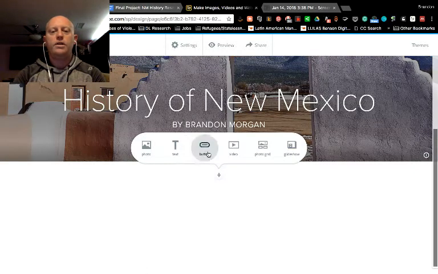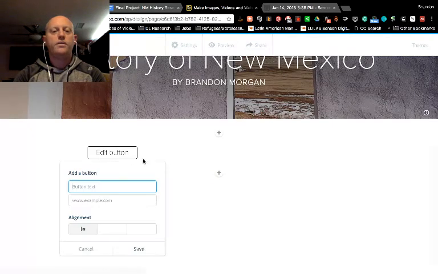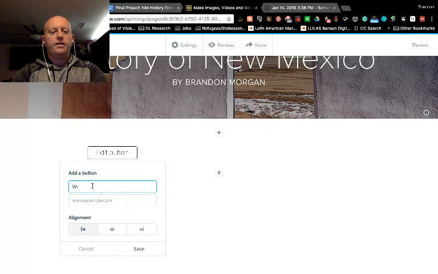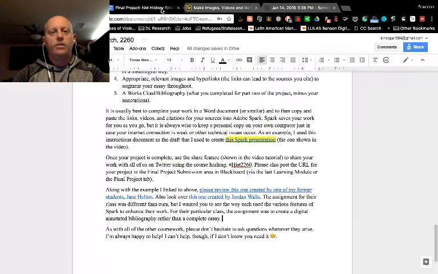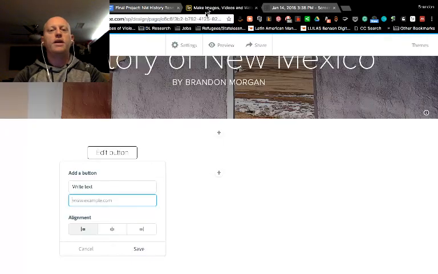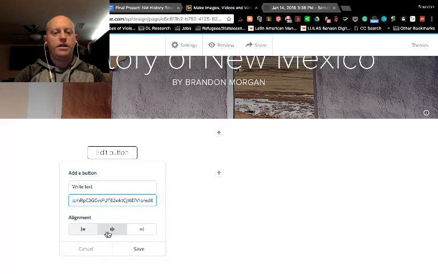Or you can create a button. What this will do is it'll allow you to write text. So you can label the button whatever you want, and then you just paste in any URL. So I'm switching tabs here, but this is the URL to the assignment instructions. I just copied it. I'm going to paste it over here. You can align your button how you want.